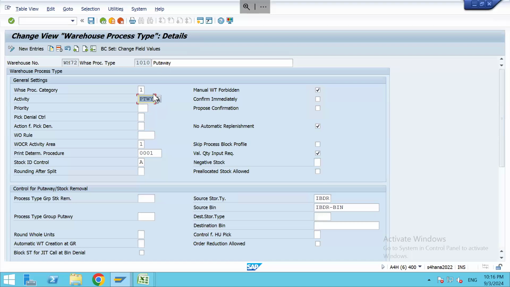Yes. Then here some settings are there. Just copy this and create your own. This print determination procedure is for printing the warehouse order and all. I'll tell you, don't change this, leave these values as they are. Okay.